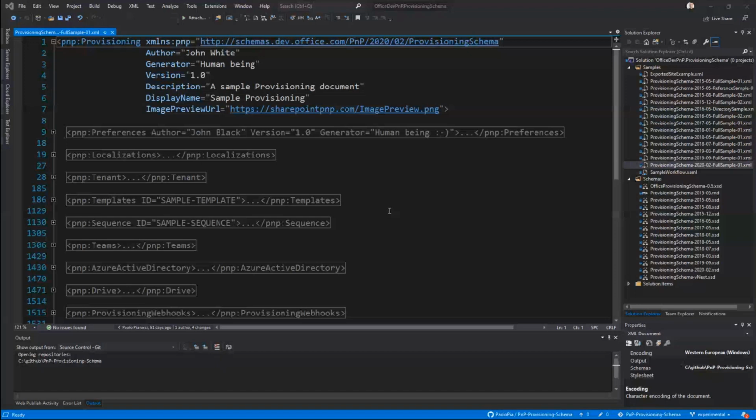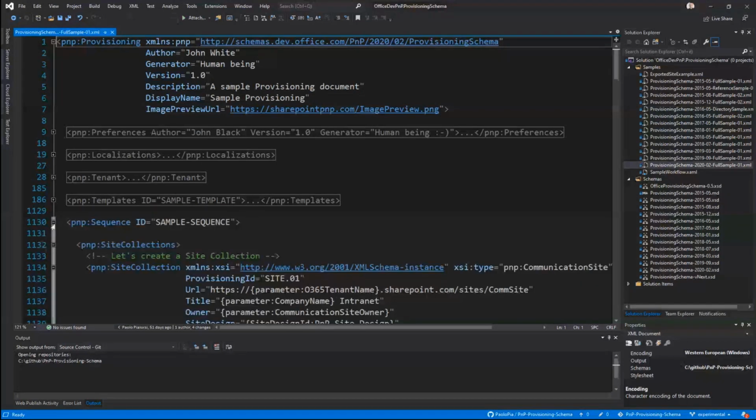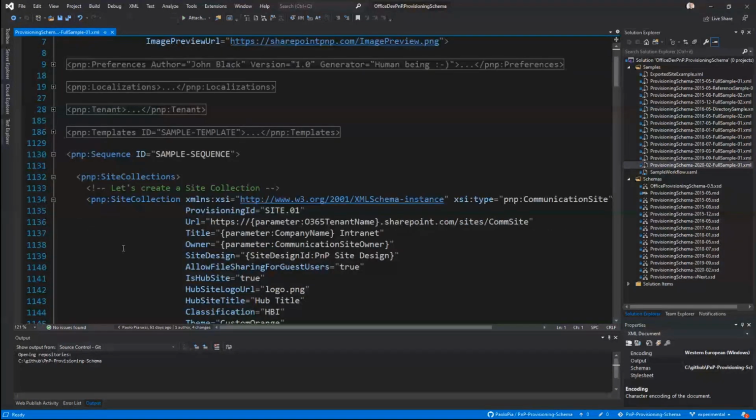And a tenant template is a template which includes not only the assets and the template for one specific site collection, but a hierarchy or a sequence, as we call it, of site collections, plus eventually many more objects and resources in the whole Microsoft 365 ecosystem. In fact, for example, with the latest release of the provisioning schema, which is the one of February 2020, we provide the capability to provision sequences of site collections, as I was telling you.